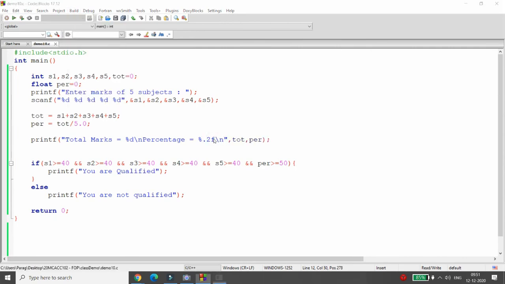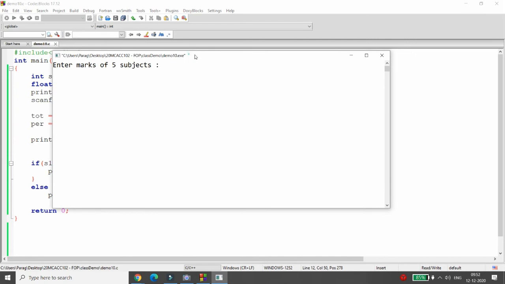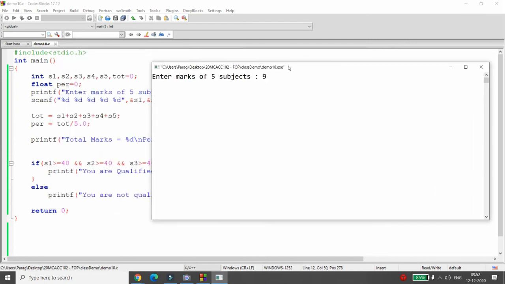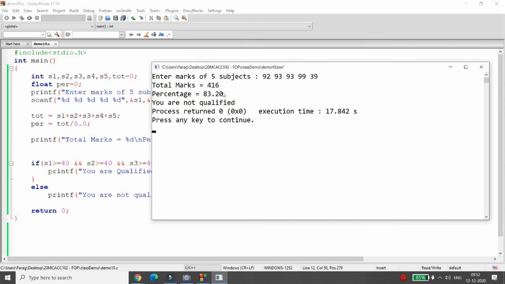But suppose your aggregate is greater than 50, for example 92, 93, 93, 99, but 39. Yes, 39. Now my aggregate percentage is greater than 80, but still I am not qualified because of this particular subject. And that is, I have to score at least 40% in each subject.